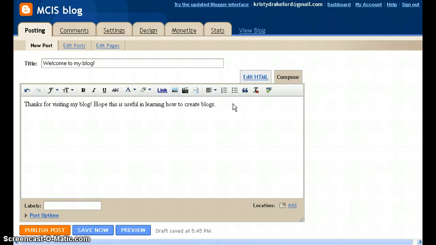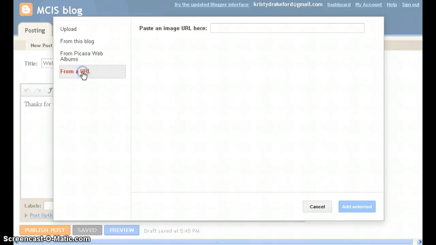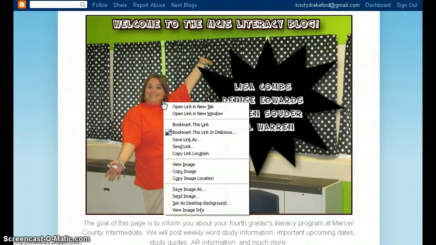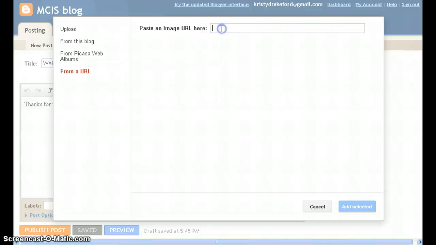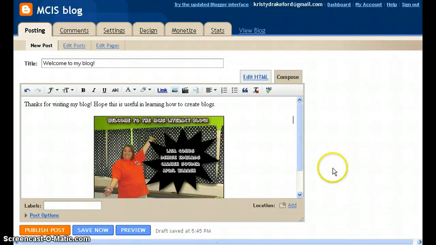Another thing you can do is add pictures. So I'm going to click the picture button. You can upload. You can use pictures from this blog. You can use a URL. I'm going to do the URL. And I'm just going to choose, just for right now's purposes, this picture of Miss Warren here. And you can right click and go down to copy image location. Then you go back to the blog and you paste that right there, and that picture should show up. When it does, you click add selected.